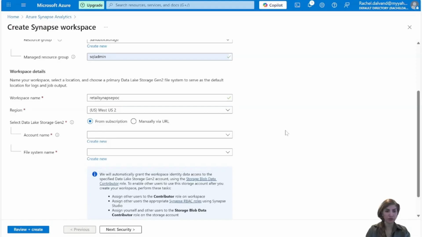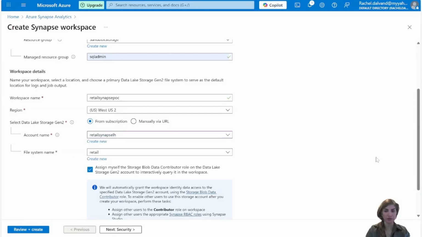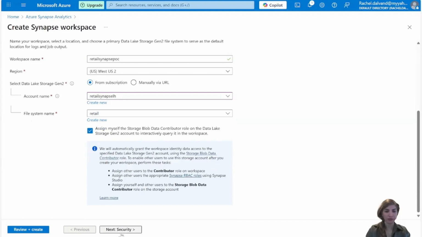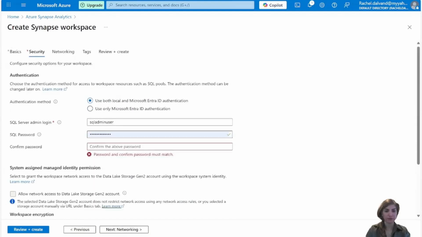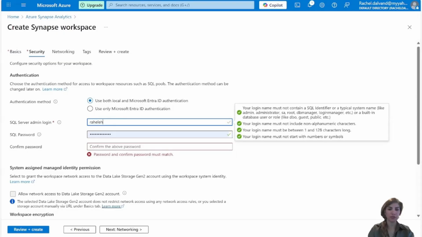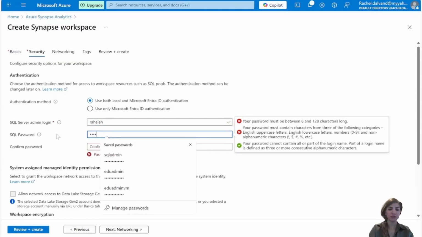For the Azure Data Lake Storage Gen 2, if you have one, you would be able to choose it. I already have one, so I choose this one. This is the container for that one. Once you create this Azure Synapse Analytics workspace, the SQL serverless pool is going to be created by itself. So you need to put a proper name for the login admin. I put a name like this, and then the password.